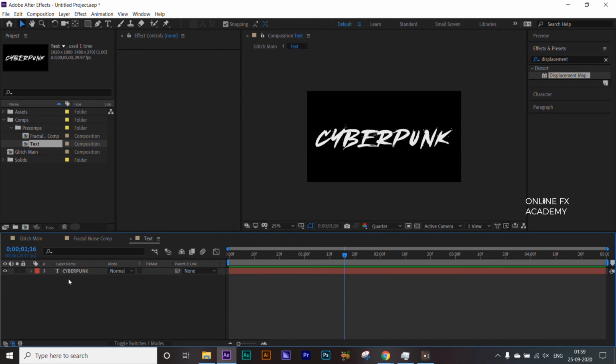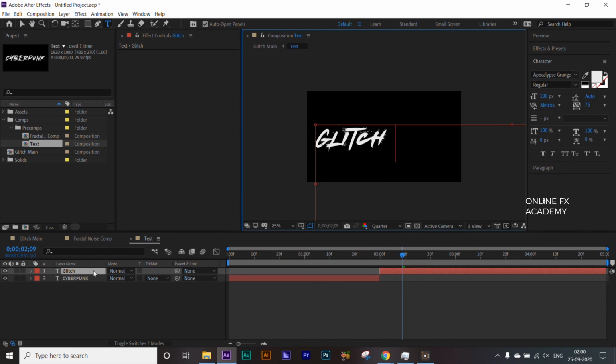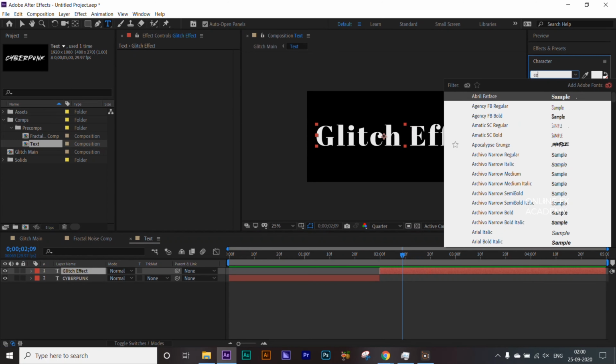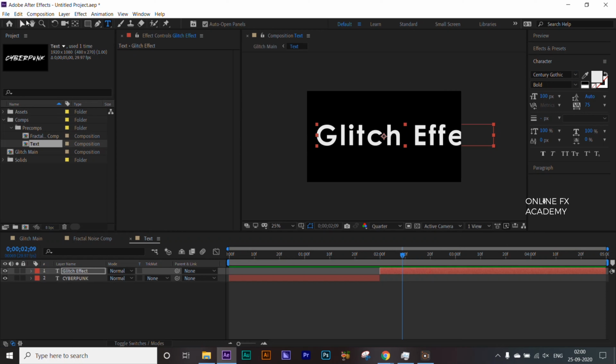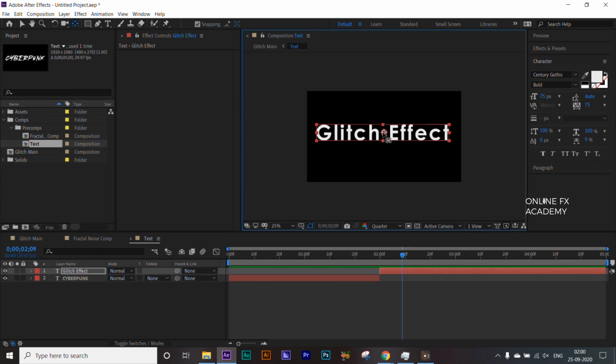So let's go to our text comp, and then somewhere about 2 seconds in, let's split our type layer with Ctrl, Shift, and D. And on the second type layer, let's change the text to, let's say, glitch effect. But now here I'm gonna change the font to something else. Also, I'm going to decrease the size a bit, let's say somewhere about 75. Snap the anchor point to the center, and let's just keep it in the center as well.